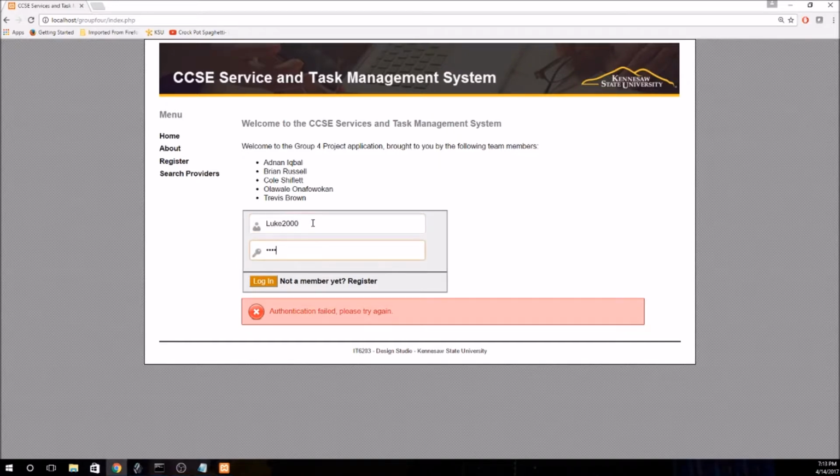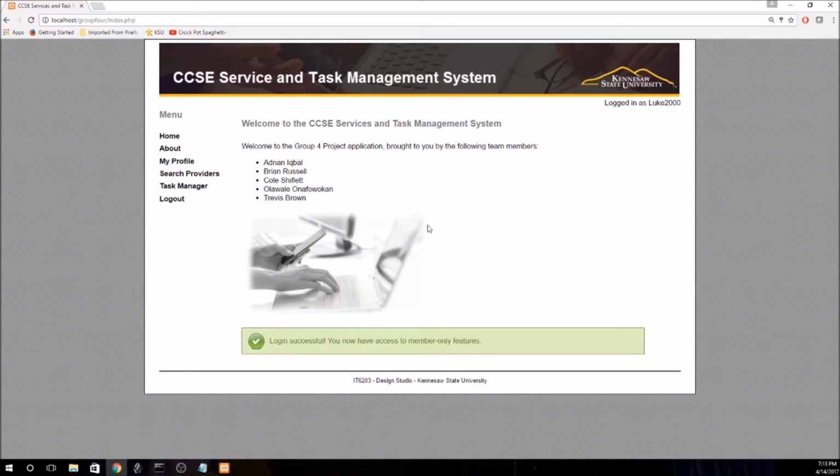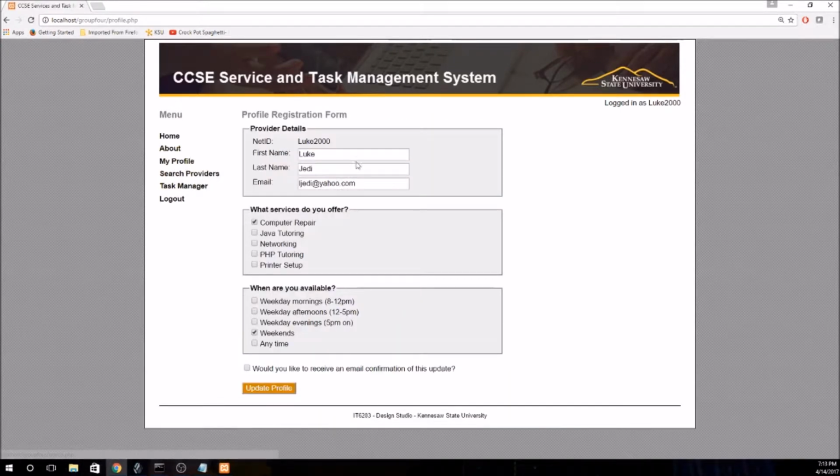Password is password. We've successfully logged in, and now we can see our dynamic menu has updated its options. So now we have My Profile as well as Task Manager. If we go to My Profile, all of our information for the user has been pre-populated here, and they have the ability to edit and save the changes.